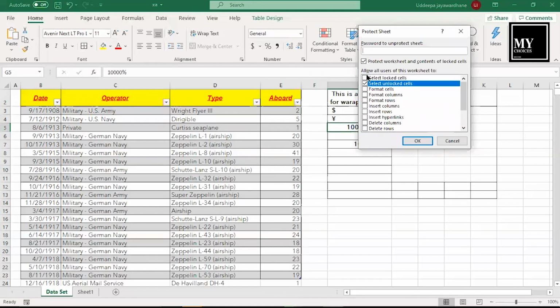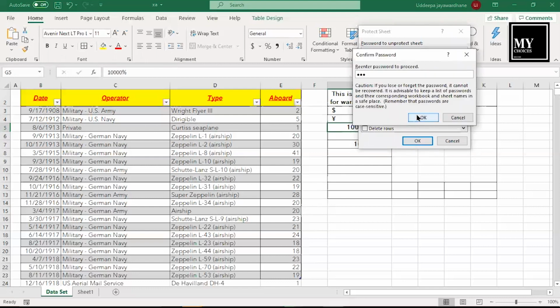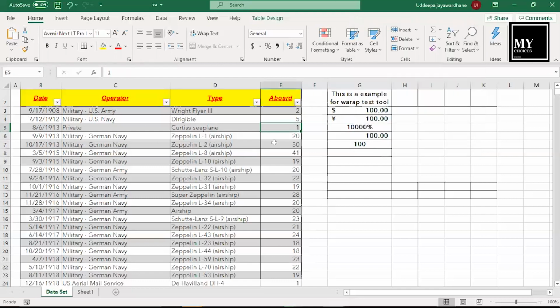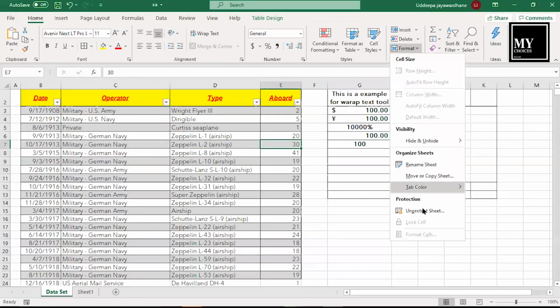Just click on the protect sheet function. A dialog box pops up. These are the activities that you can allow without the password. I just type the password, then press OK, and again I have to reconfirm the password and press OK. Now this worksheet is protected. If you want to re-edit it, you must unprotect the sheet by entering the same password.